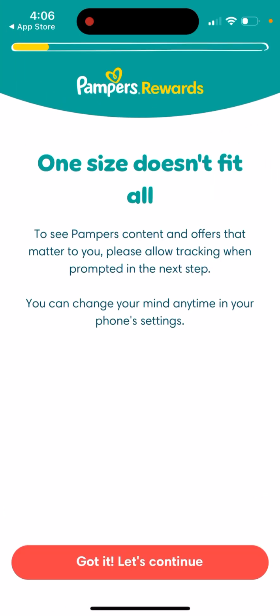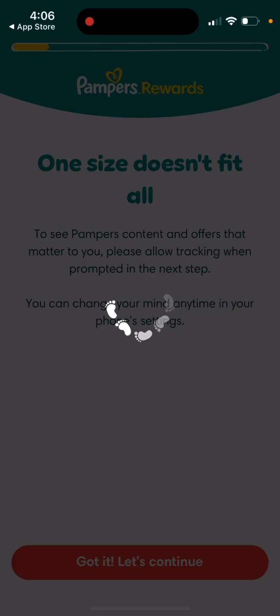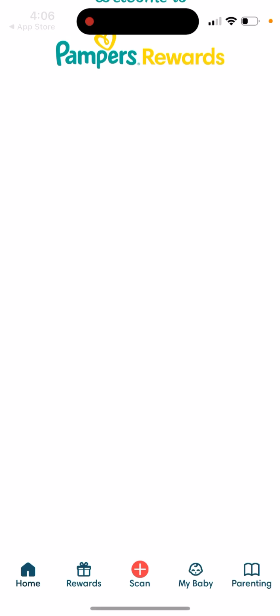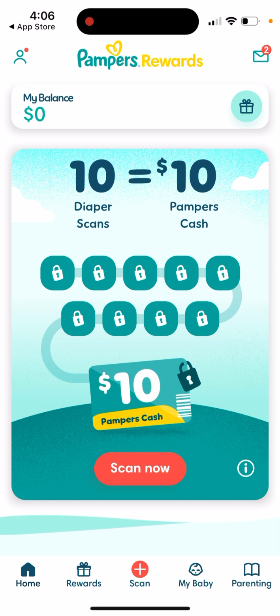You can use Face ID. So here, this is how the onboarding looks like. And so again, this app was called Pampers Club. Now it's Pampers Rewards. It has some really nice deals in here.